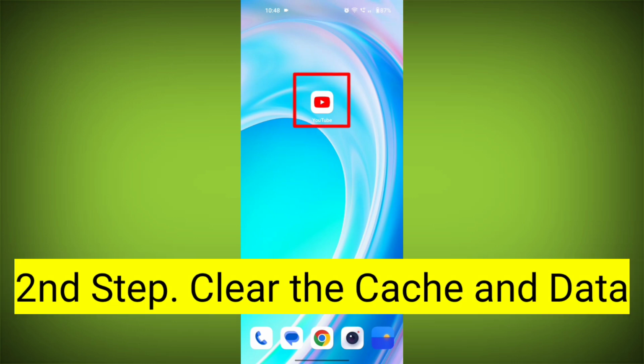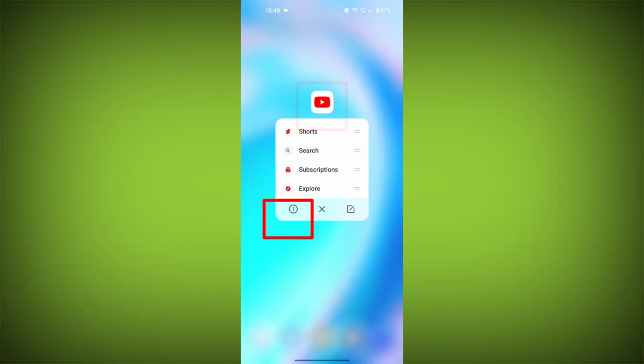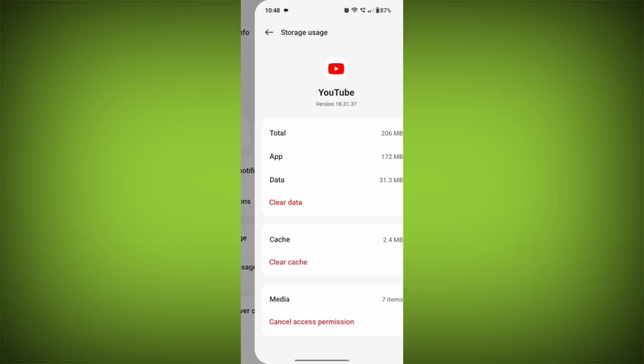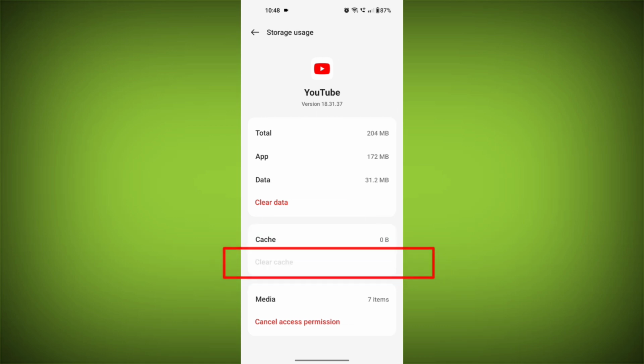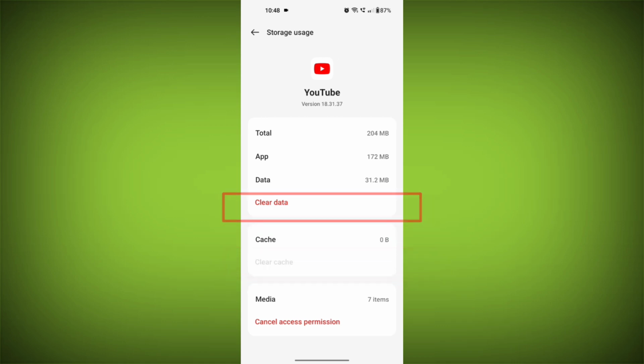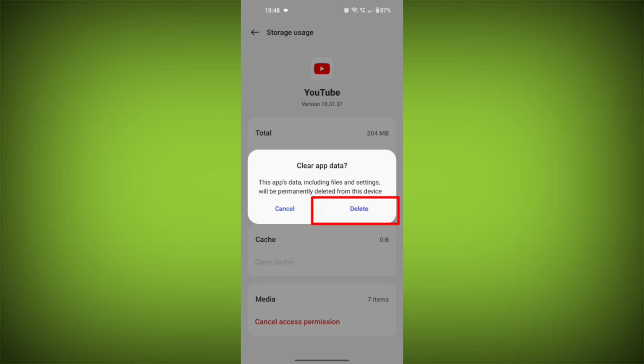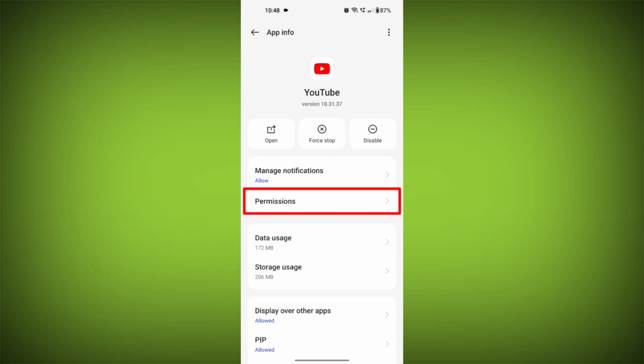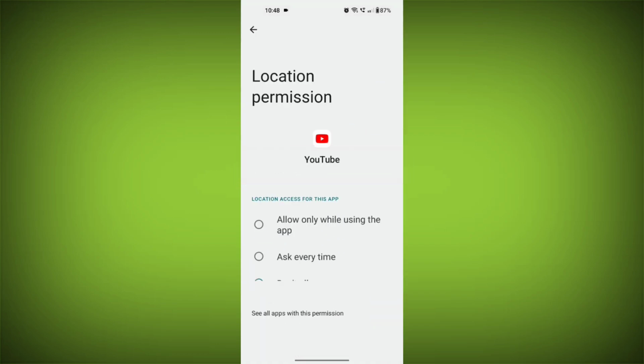Second step, clear the cache and data of the YouTube app. To do this, long press on the YouTube app. Tap on the Info icon and find Storage, then tap on Clear Cache. And tap on Clear Data, confirm to clear it, then go back and find Permission. Allow all the permissions. Check if your problem has been solved or not.